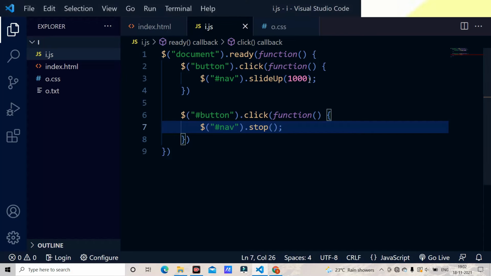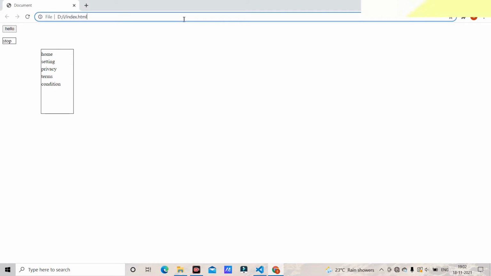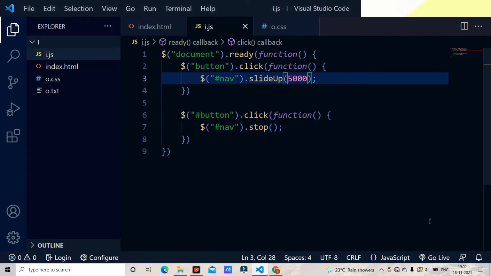Whenever we click hello, well, wait a minute, it is very fast. I just give it around 5 seconds, and whenever the user clicks it, it is going to animate, and whenever the user clicks that stop function, it is going to stop that specific animation. For example, as you can have a look here, whenever the user clicks that, it is going to stop that specific animation, and this is how we go with the stop animation.